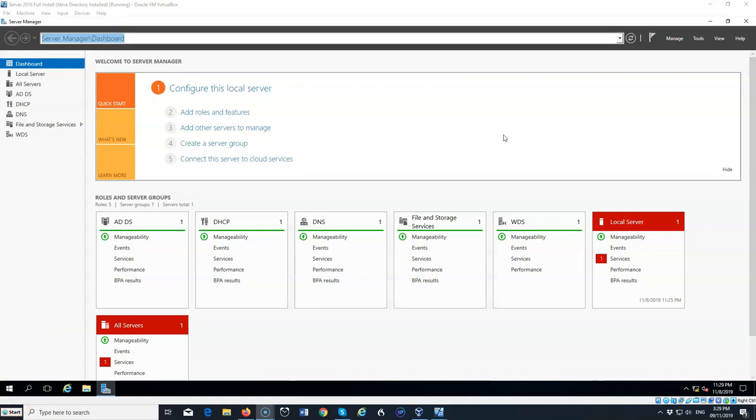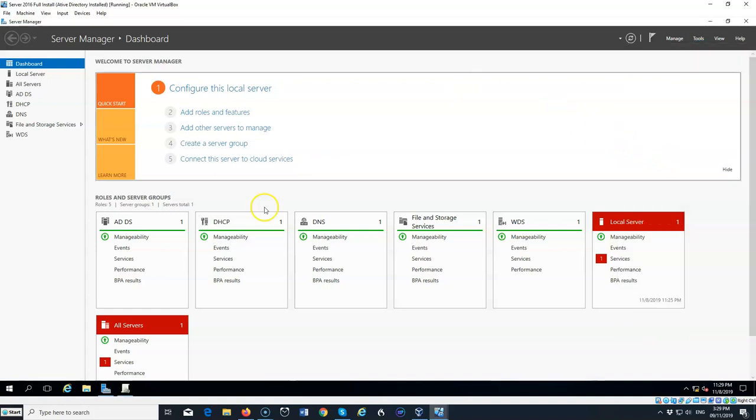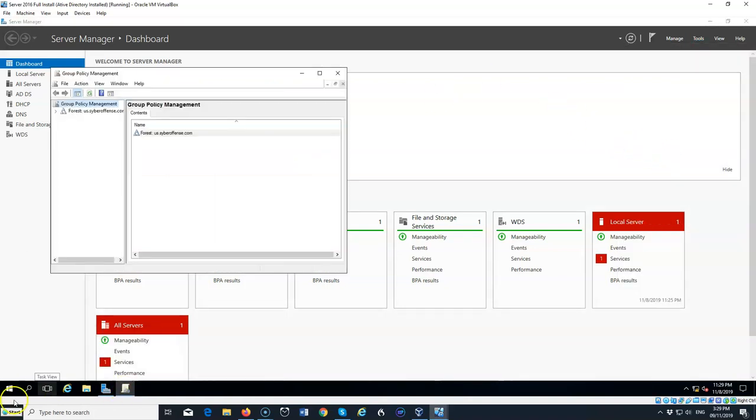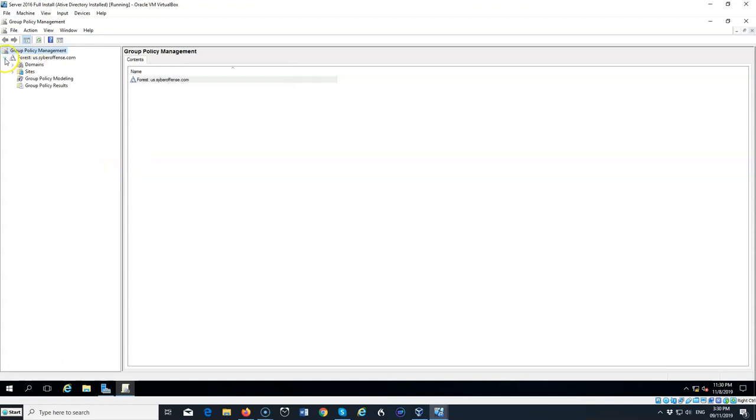To begin this lab, we'll be using Server Manager, and from Server Manager, we're going to go to Tools, and from Tools, we're going to scroll on down until we come to Group Policy Management. Go ahead and launch that. Let's make the Group Policy Management console full screen, and let's go ahead and move over the window just a little bit. Go ahead and expand your forest.